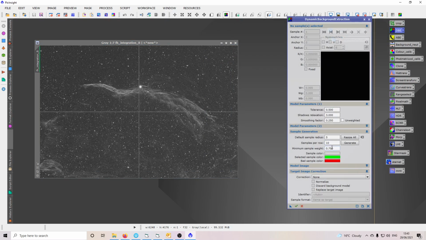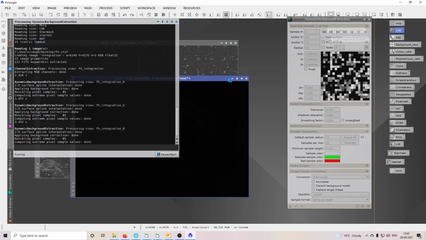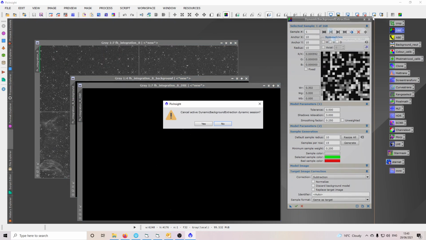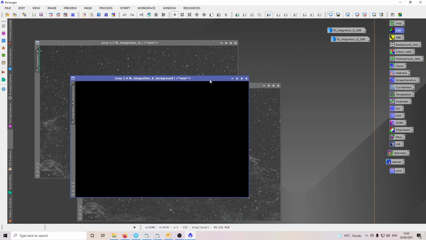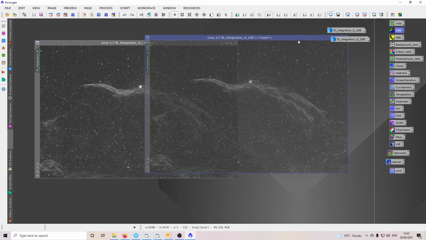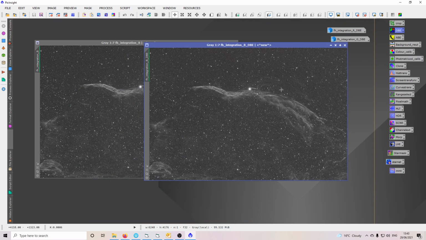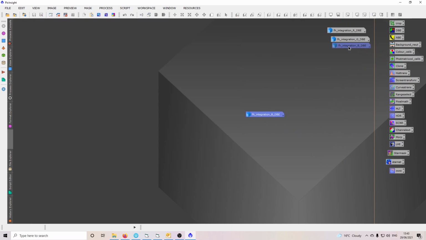Repeat the process on the blue channel, with this again with the same figures. There we go. Close that down, stretch. Just out of interest, again, there's the gradient that we removed. Again, just a little bit sharper. So minimize, and we'll get rid of that one.